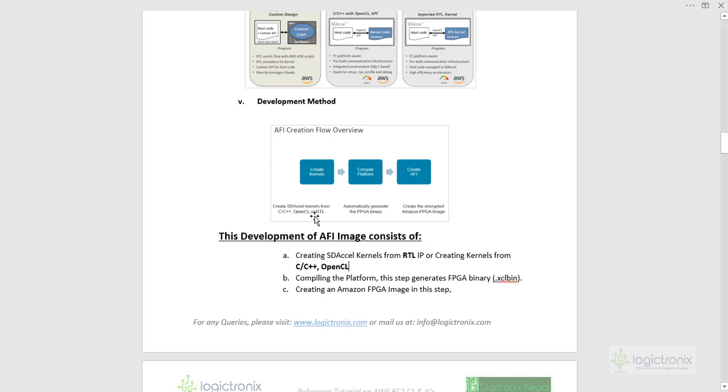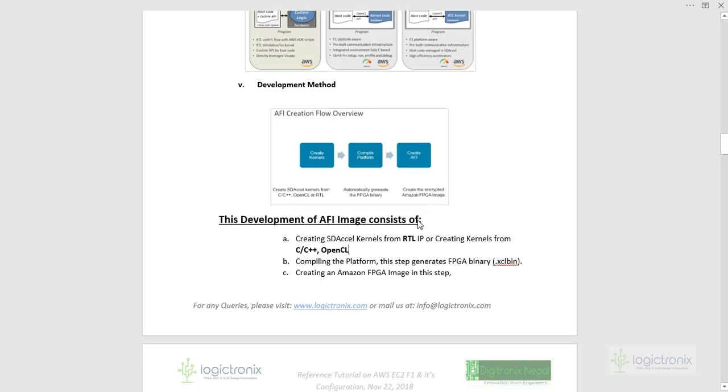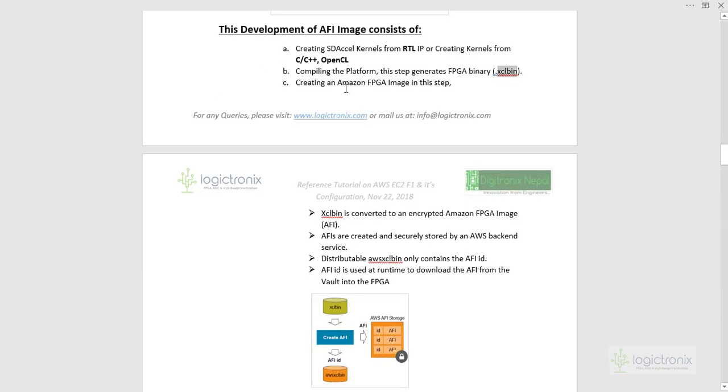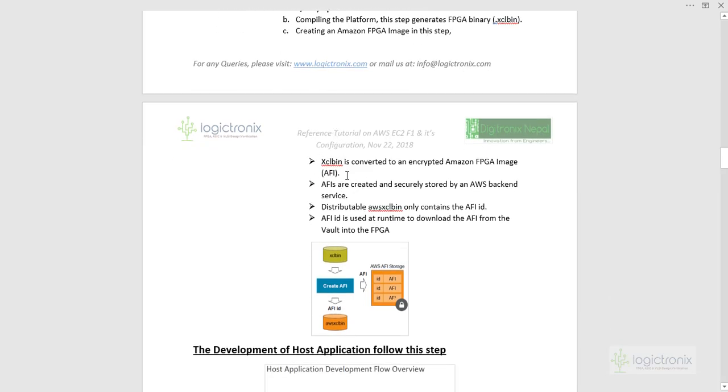So first of all, we have to write the kernels or applications which we are going to accelerate, and generate the binary file for the FPGA, or the bitstream. Then we can create the AFI. Here we have listed the steps. First, I have to write the custom logic in RTL or C++ OpenCL, and compile it to create the binary image, and finally we can create the AFI. While we create the binary file, it is converted and encrypted into the AFI format. The AFI can be securely stored at the AWS backend service.